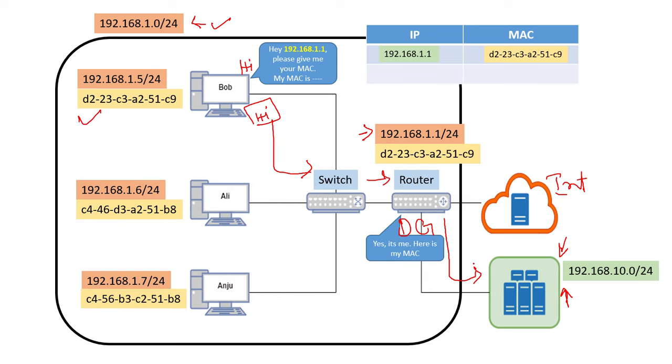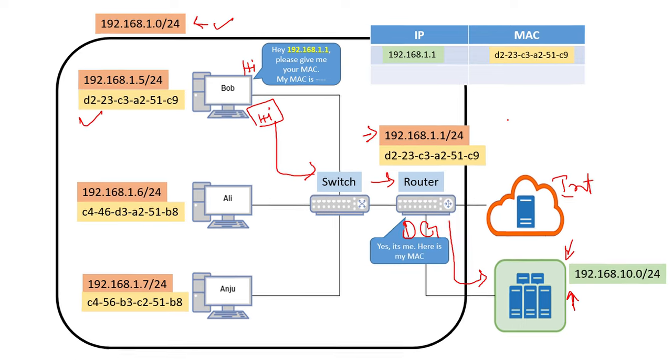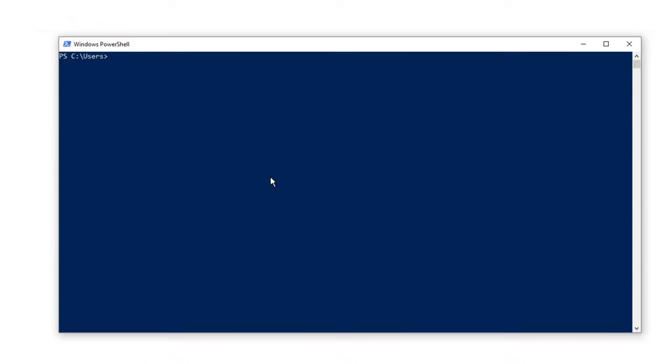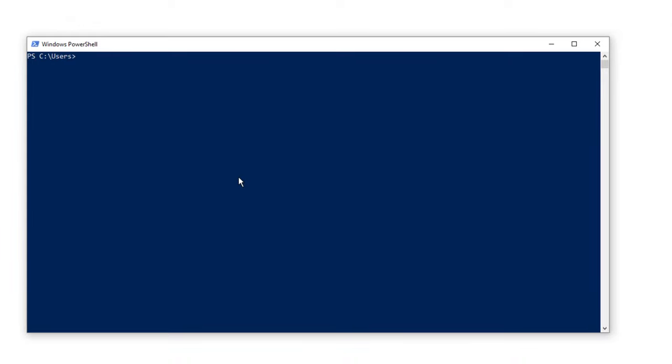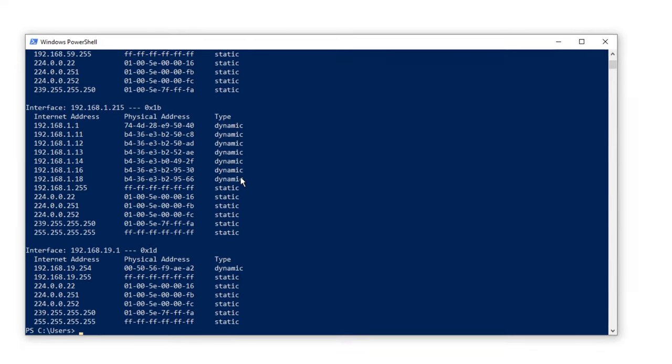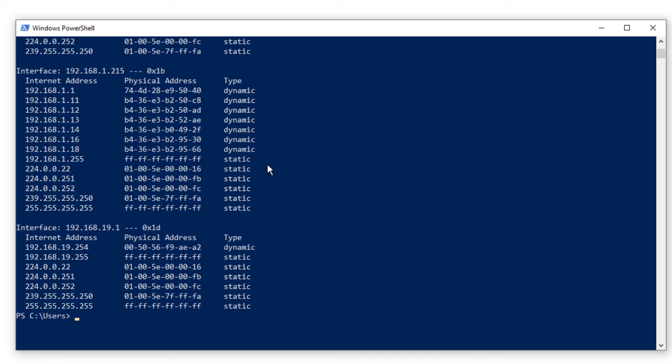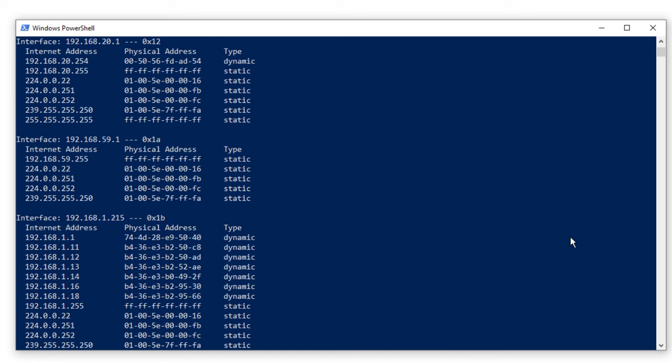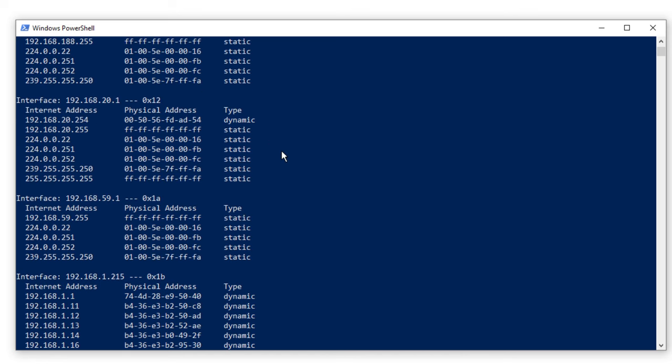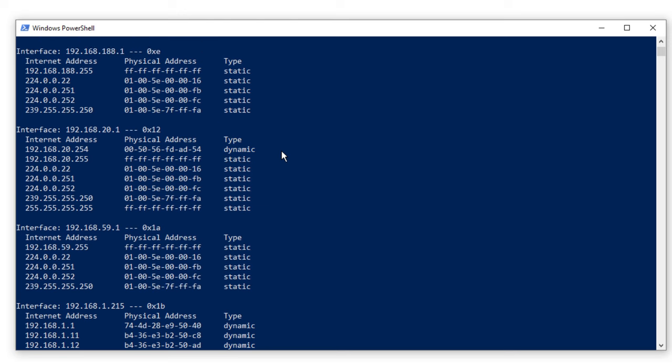Now I will show you the ARP record on my local machine, so you can understand what it is. Here is the Windows PowerShell, and here I can write a command, which is arp -a. As I write this command, you can see that I have some entries in the ARP cache. This is my local machine's ARP cache.